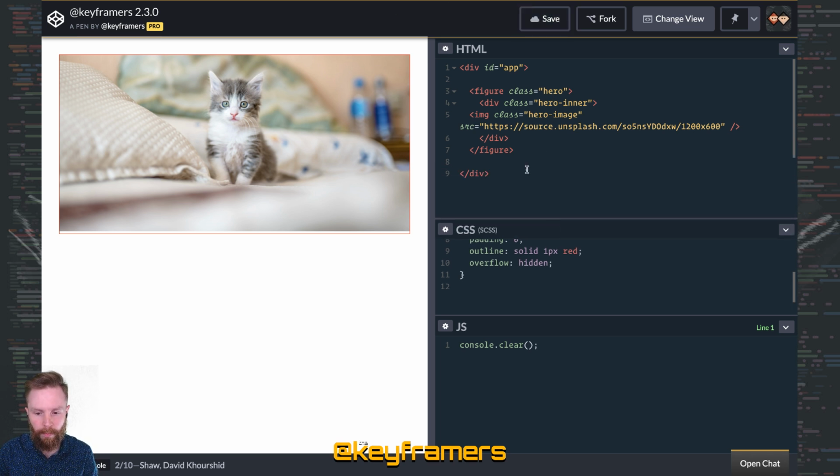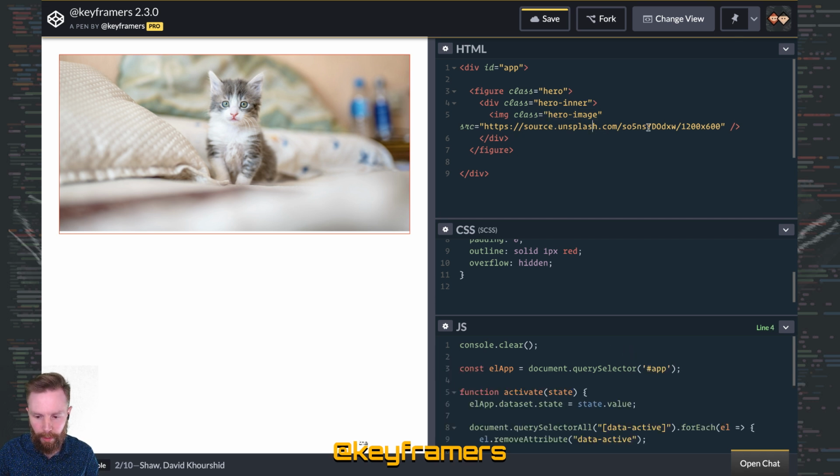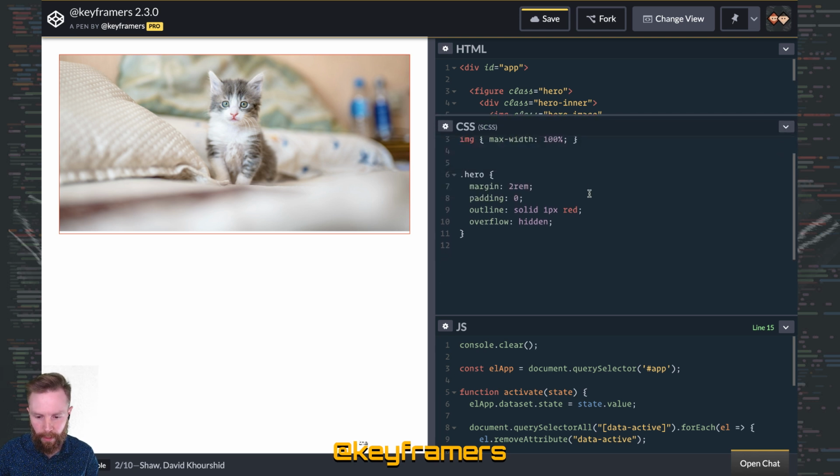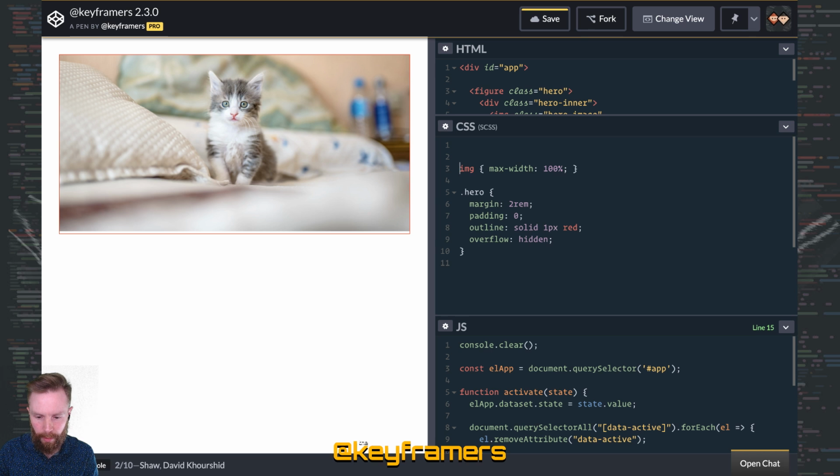So we're looking at a hero image, this beautiful hero cat. We've just got a figure as hero, an inner wrapper as per usual, and then a hero image of our lovely kitten here. And then not much stylistically happening here.